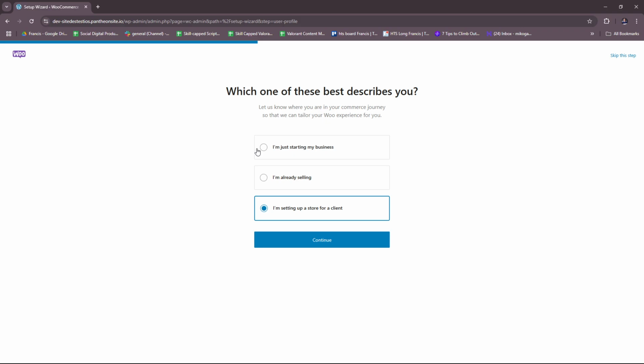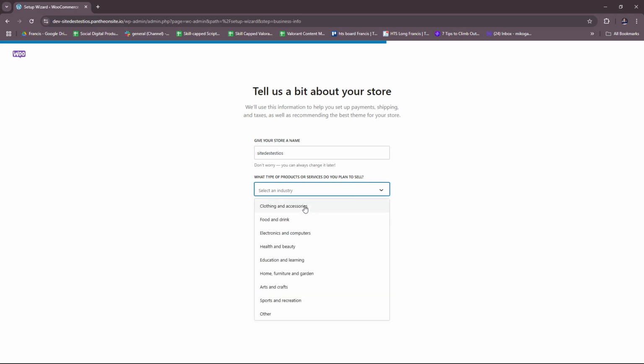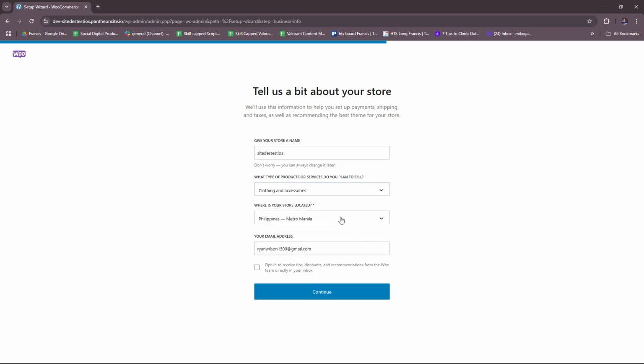So for this option, we're gonna try to go with the one for beginners. So let's say I'm just starting my business. So we can carry on with this option. Then tell us a bit more about your store. All right, so this is gonna be my store name. What type of products or services do you plan to sell? Just choose whichever is suited to your business. So let's say maybe clothing and accessories.